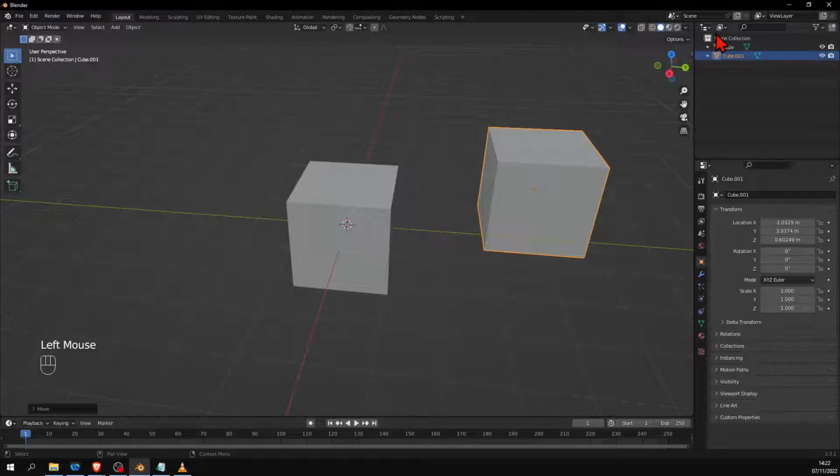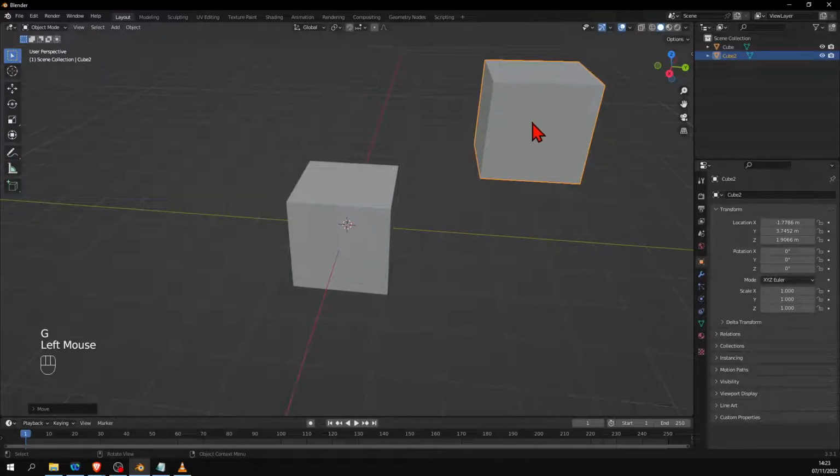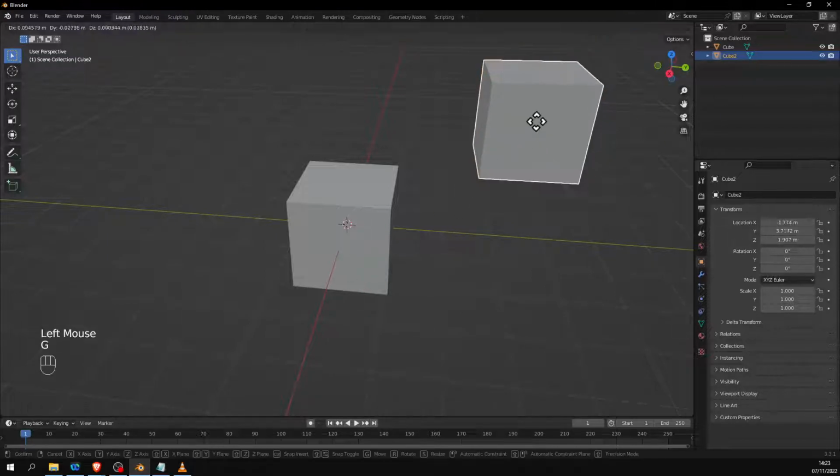Then I can see in my outliner that I have two cubes with some strange naming. I'll just call that cube 2. So now I have two separate cubes. They're independent objects. When I'm in object mode, I grab that, I move it, only this cube moves. Only cube 2 moves. Cube 1 is not affected.